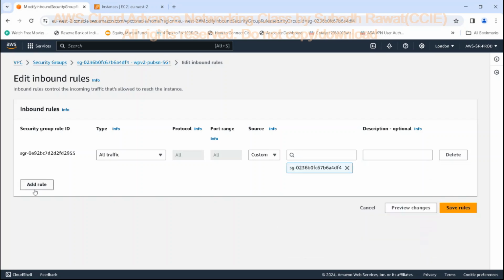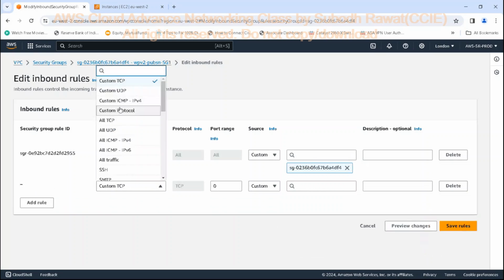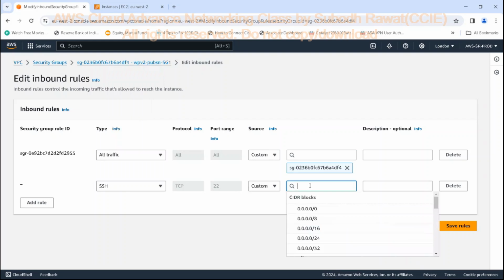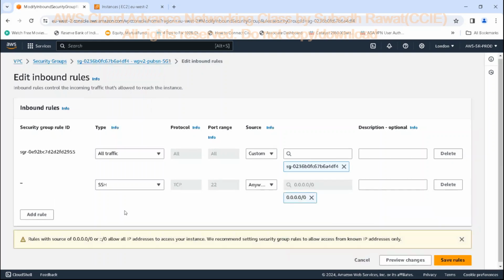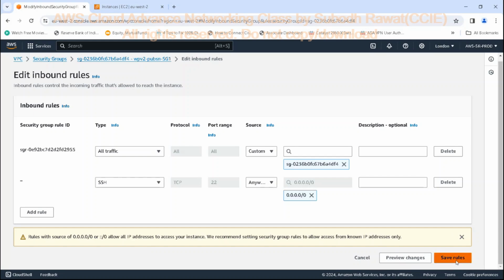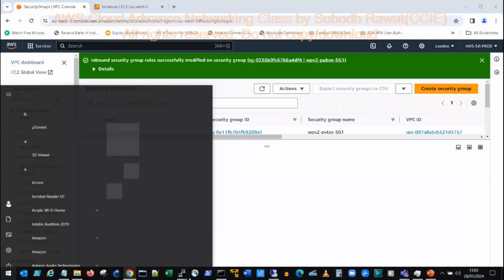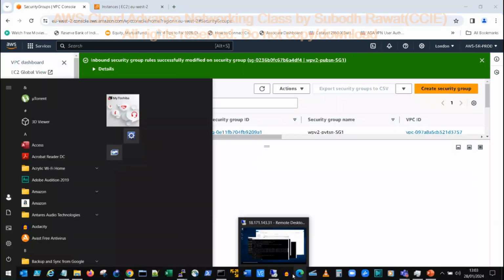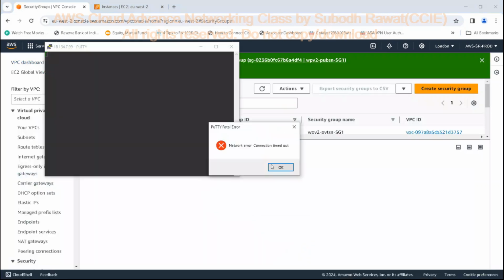So let's say that we want to allow SSH from anywhere, number one. What else do we want to allow here? Okay, let's allow only SSH for now. Then save the rule. Now see what happens. I should be able to now connect to this new machine.